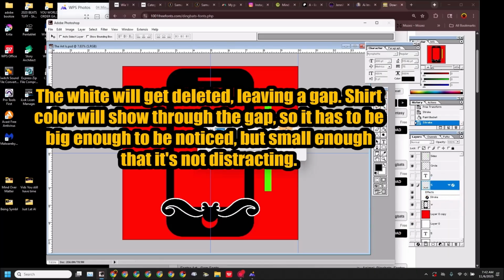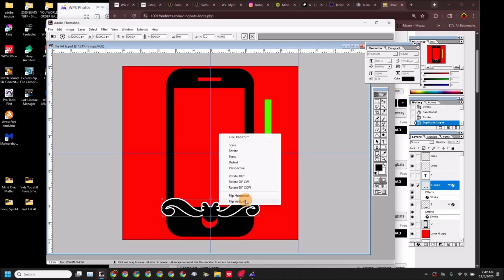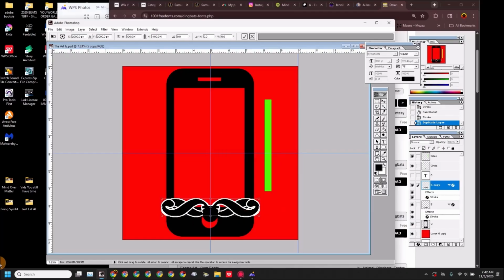Alright, duplicate layer. Control T, transform, layer. Right click on the transform, flip vertical. Hold shift, up arrow.